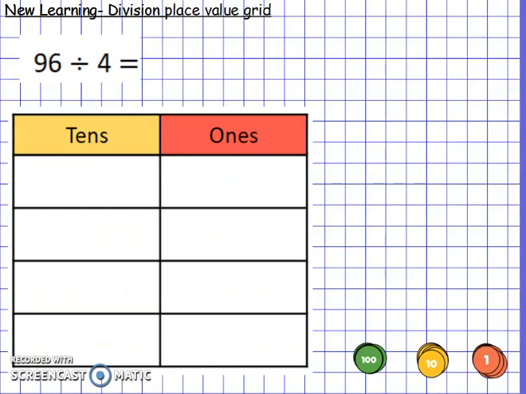So the next calculation we're going to have a go at is 96 divided by 4. This one's a little bit harder. We're going to use the division place value grid. So give yourself a few minutes by pausing the clip, writing this in your maths book and drawing the place value grid in your book. Remembering to use your place value headings, tens and ones. And this time we need 4 rows as we're dividing this number by 4. Press play when you're ready to go through.